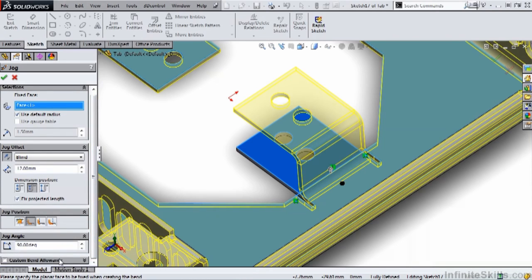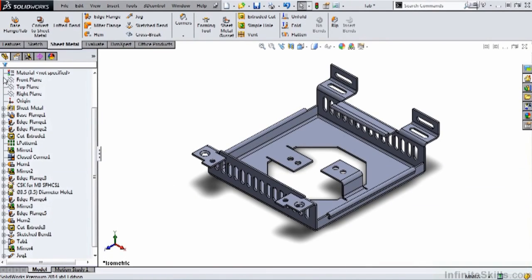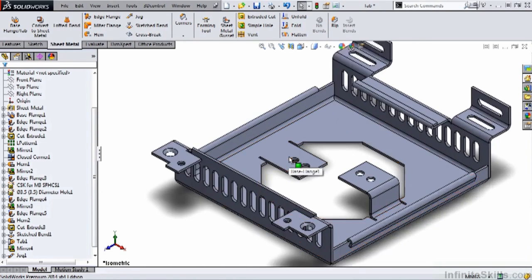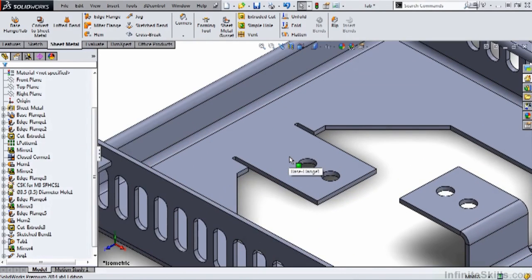And the last item in the property manager is bend allowance. And we're going to leave it with the default. I'm going to close out of the jog feature. And as you can see, we applied a jog feature to the first tab. Now, unfortunately, the SolidWorks software does not allow us to mirror a jog feature. So we're going to have to do that jog feature a second time for the second tab.